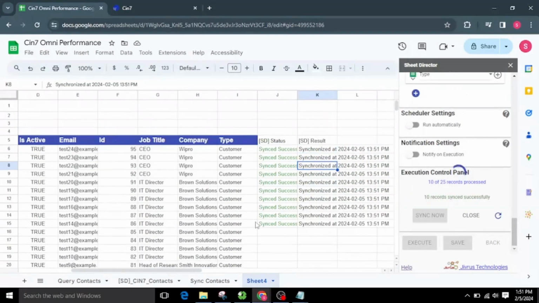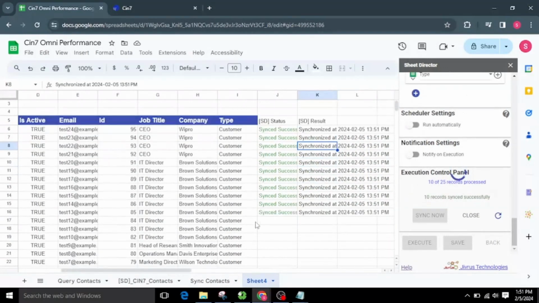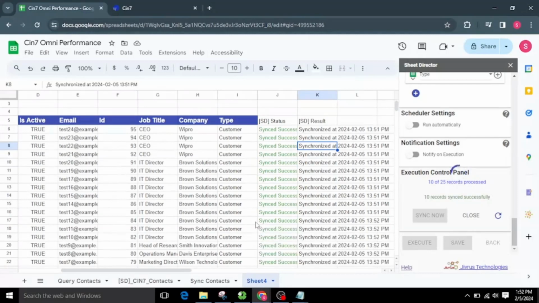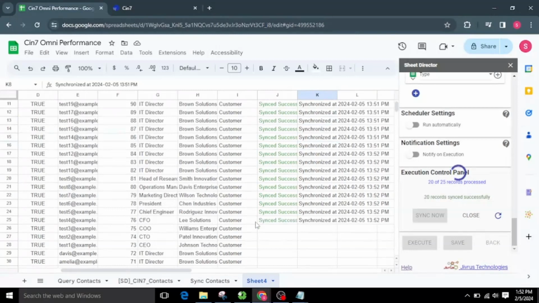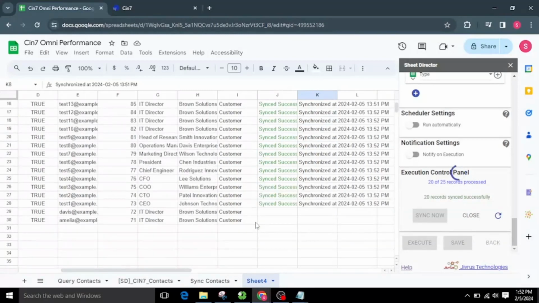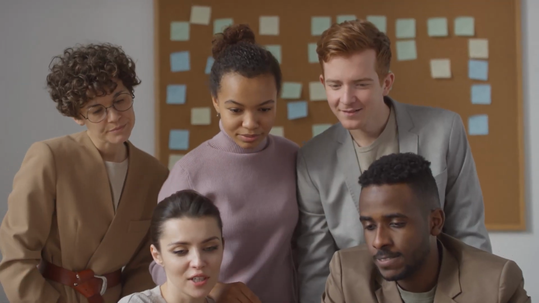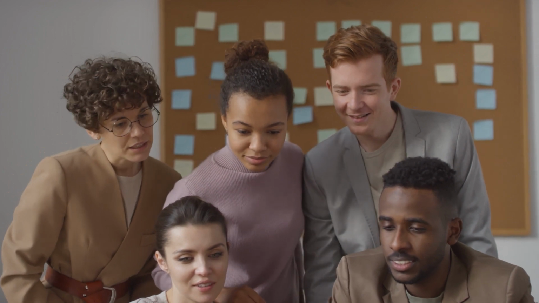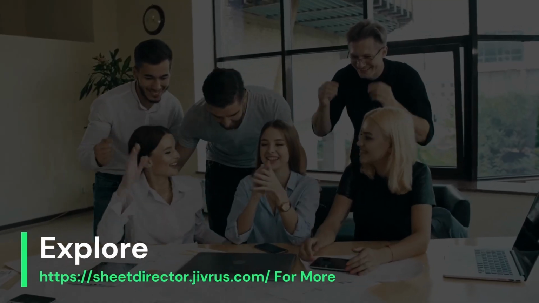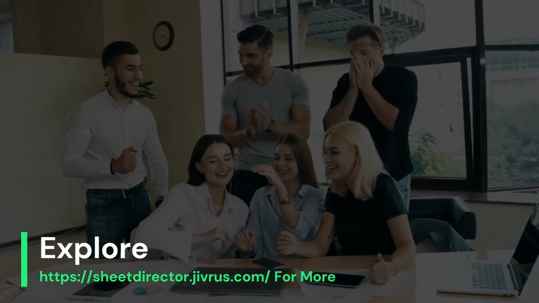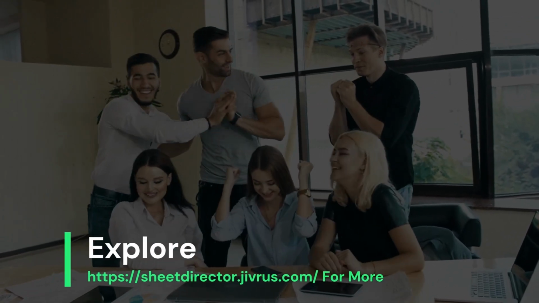Hence, utilizing Sheet Director makes it easy to query Cin7 Omni contacts information and display it in Google Sheets, creating new Cin7 Omni contacts from Google Sheets, and finally keeping the information synchronized between the Google Sheets and Cin7 Omni contacts. With Sheet Director, you effortlessly harness the magic of Cin7 Omni contacts. Seamlessly query, display, and transform your Cin7 Omni contacts data right within Google Sheets. Experience the future of organization and data synergy with the Sheet Director.